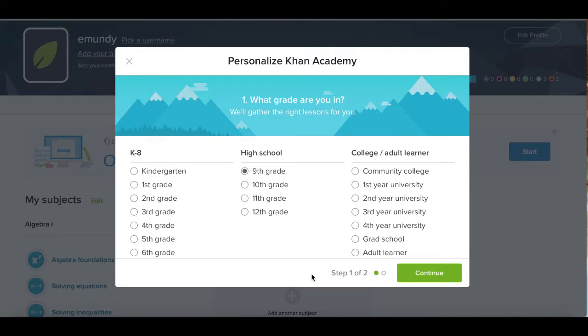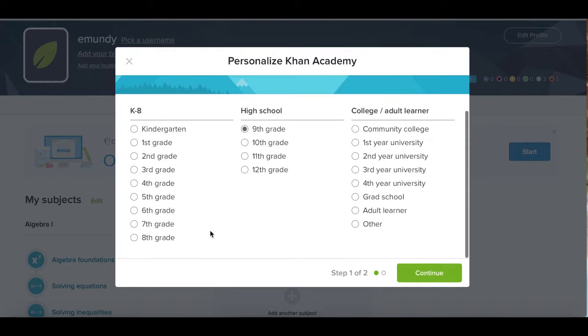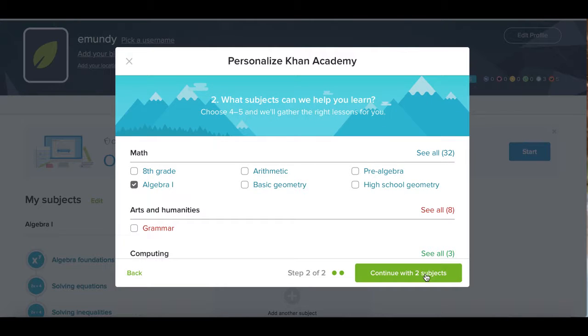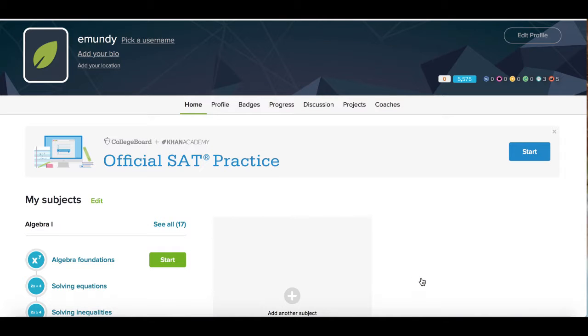Once you log in, you will then be prompted to personalize your Khan Academy account. Select the grade you are teaching, hit Continue, then you'll choose the subject that you are teaching. For me, it's Algebra 1. Don't worry if you choose the wrong thing to start. You can always edit later and add new content.